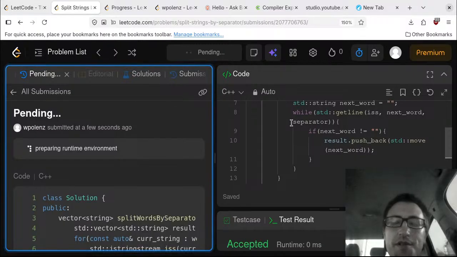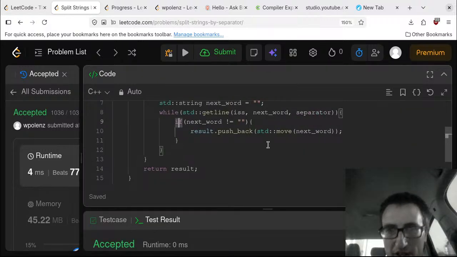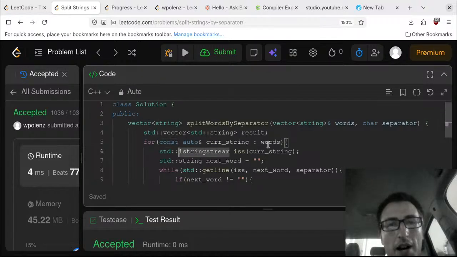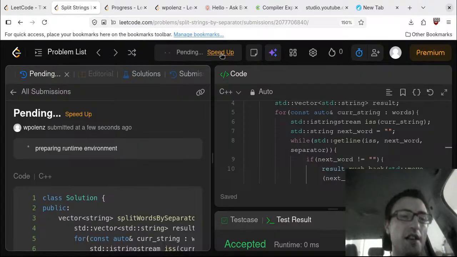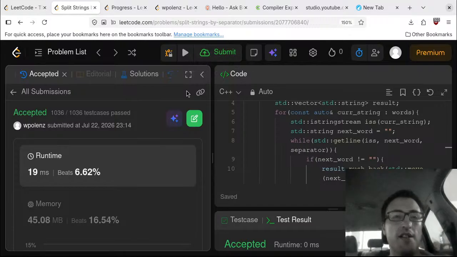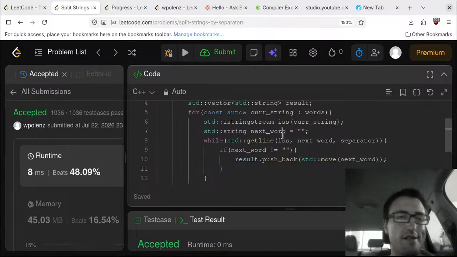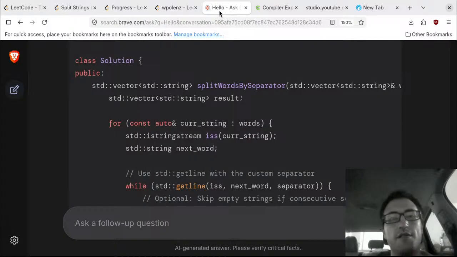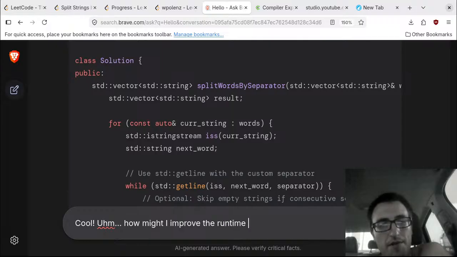But it's super clean, super fast, super easy. Obviously, the efficiency isn't that fast, though it's reasonably efficient, but it's very fast to program. Which, when you're doing text-based things, tends to be worth programming quickly. How do I make this faster? Cool. How might I improve the runtime of something like this?